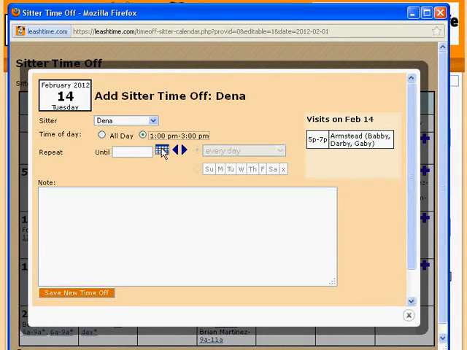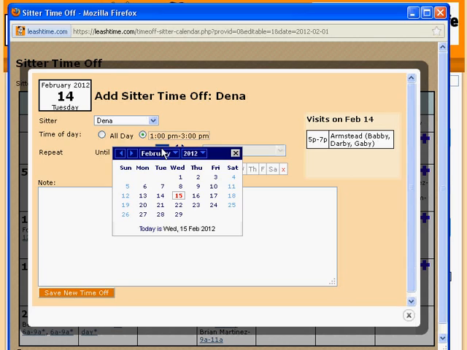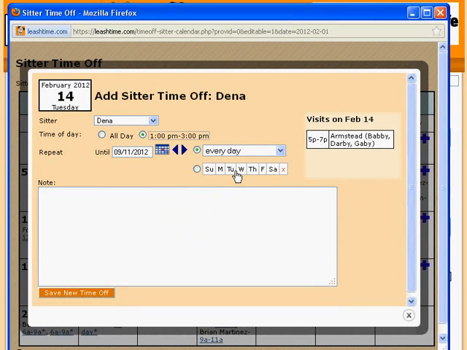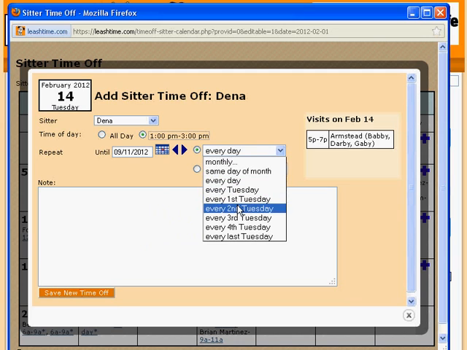To do so, we first set the until date by clicking the calendar button. Let's say the sitter will be unavailable on the afternoon of Tuesday, February 14th, and every second Tuesday of the month until the second Tuesday in September. We would advance the calendar to September and pick the second Tuesday. Then we would choose every second Tuesday from the menu. As you can see, we could choose a number of other monthly patterns: same day of month, every third Tuesday of the month, every last Tuesday.